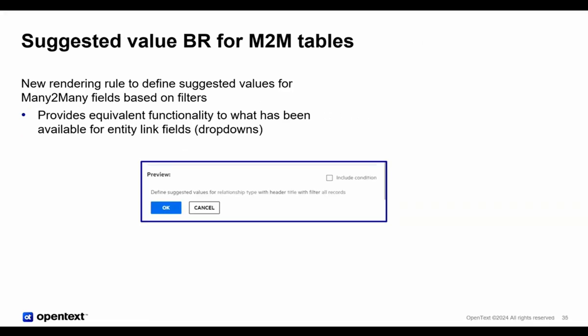Studio improvement around suggested value business rules. So we've had the suggested value business rules for entity link dropdowns for a very long time. I forget when we introduced them, but we haven't been able to apply that same logic on many-to-many tables. So if I'm adding a record to a many-to-many table, we couldn't filter what the user could see. So with this release, we've brought those two areas into alignment.